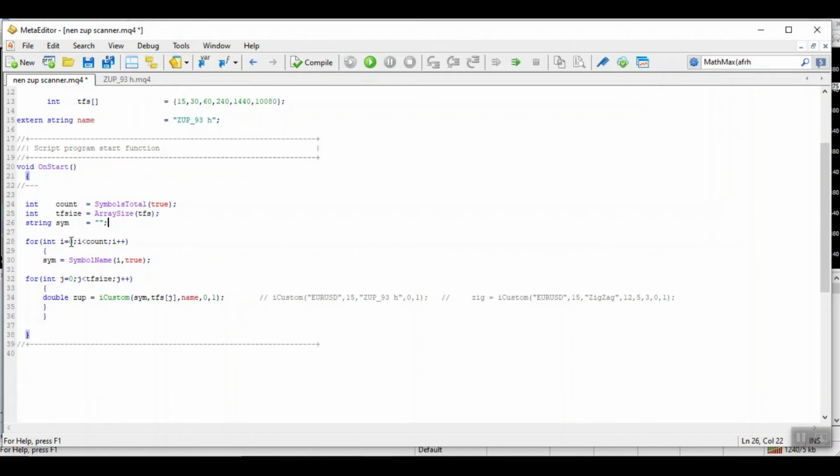If init I equals 0, see that 0? For as long as I is less than count, what was count? Count was the total number of symbols. So let's just say in my case it's 25. If I is less than 25, I plus plus, that means add 1. So first, I is going to be 0, and it is less than 25, so we're going to add 1. So now it's 1. You go back, I, which is now 1, is less than 25, so you add another one, 2. Keep going all the way up to 25.